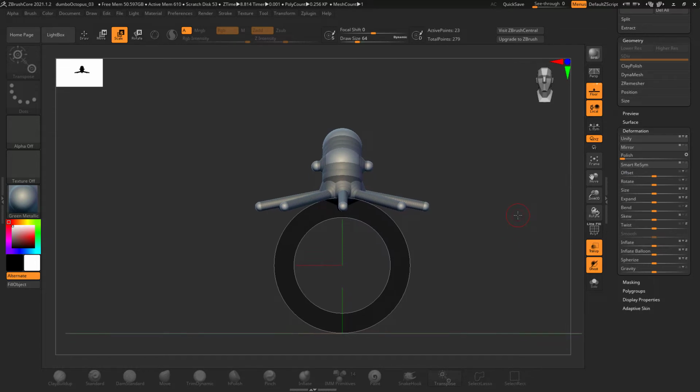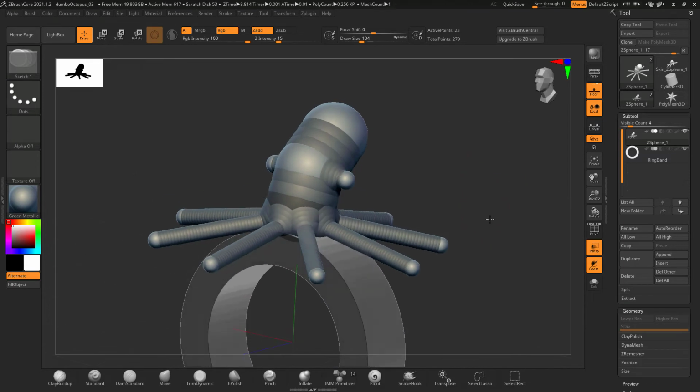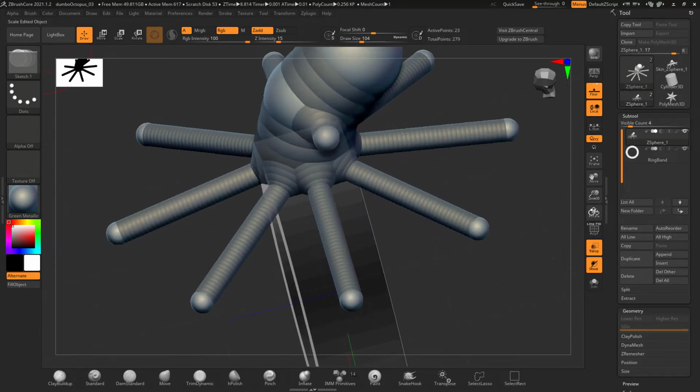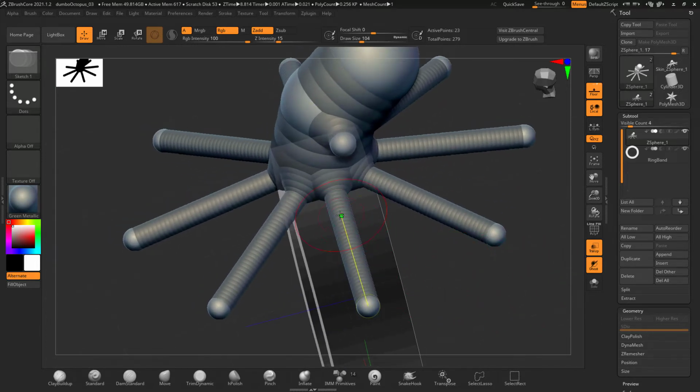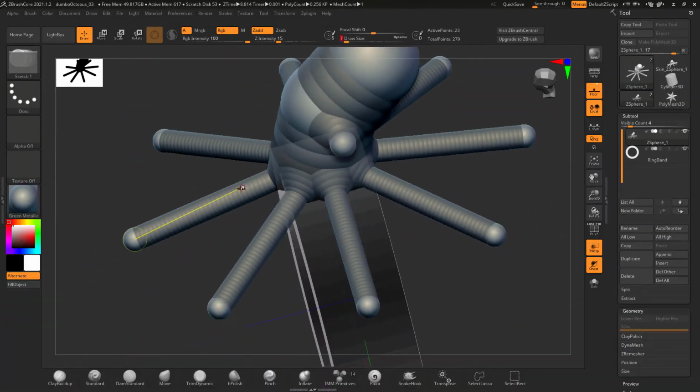We'll start with that. So at this point, I want to start posing my octopus on the ring. And I have two different ways I could go about this. I could select my Z-sphere and start posing the Z-sphere. This has the advantage of being very easy to do, since that's what Z-spheres are great at. So for example, I'm going to press Q to switch to draw mode. Let's lower the draw size. And I could just click here on these connecting Z-spheres to convert them into posable Z-spheres.